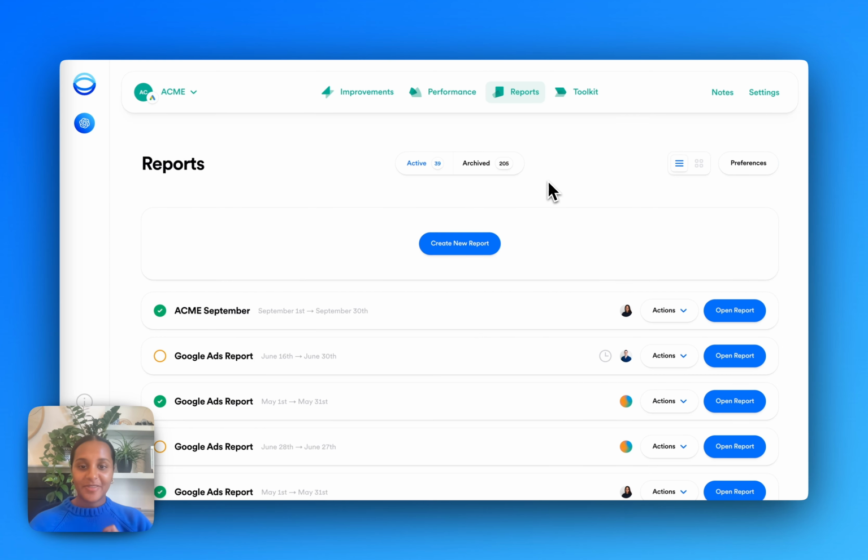So there you go. That's how you can use Opteo Reports to create reports in minutes, not hours. So hopefully you have much more time to do more impactful work.